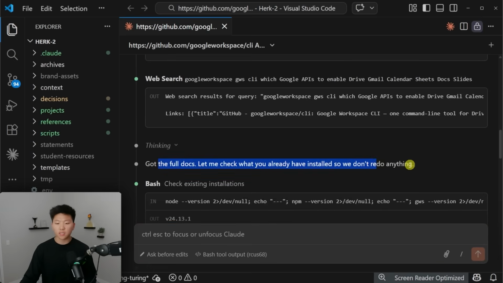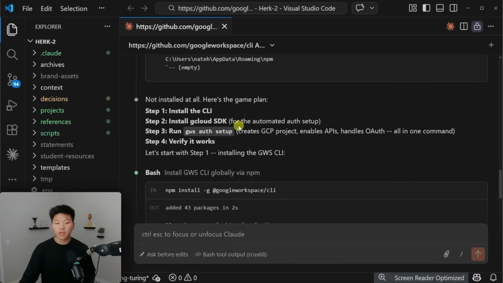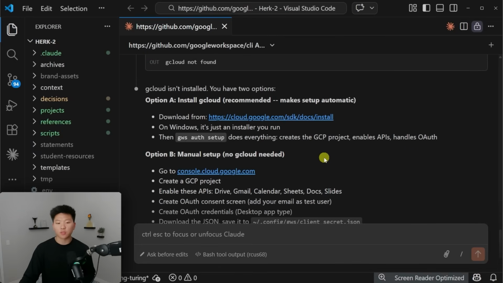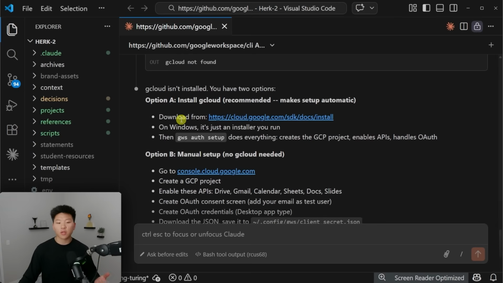So it read the docs, it's looking at what we already have installed. It basically saw that I already had some of the prerequisites. So if you don't have those, you'll have to install those. And then it told me that we needed to install the CLI. So it did that. And now we have two options. The first one is to install gcloud CLI so that we have automatic setup and auth, or we could do it manually by creating our own project and whatnot. So let's just go ahead and try option A.